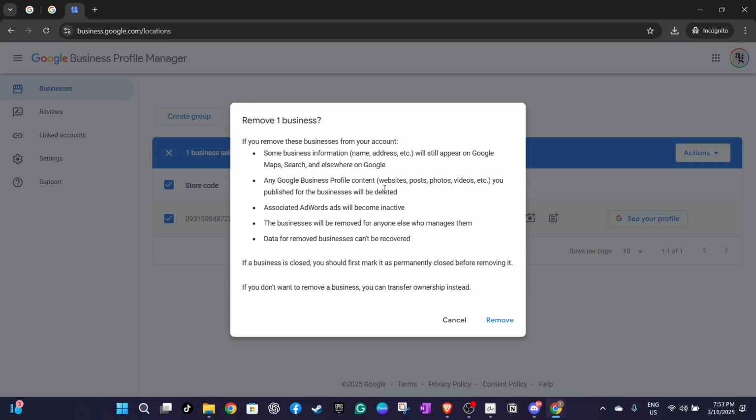Clicking on Remove Business will prompt a pop-up to appear. This pop-up is there to confirm your action, ensuring that you're absolutely certain about deleting the profile. Removing a business profile is permanent, so take a moment to make sure you've selected the correct one. If you're sure, go ahead and click Remove in the pop-up to permanently delete the duplicate listing. This ensures your remaining business profiles are accurate and streamlined.